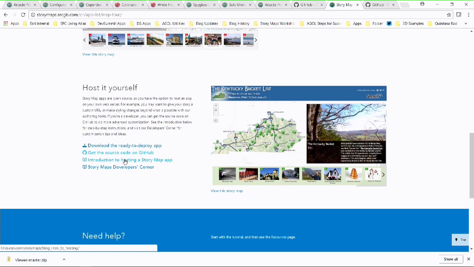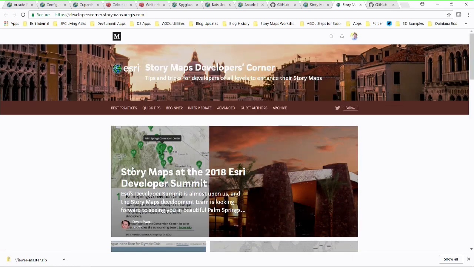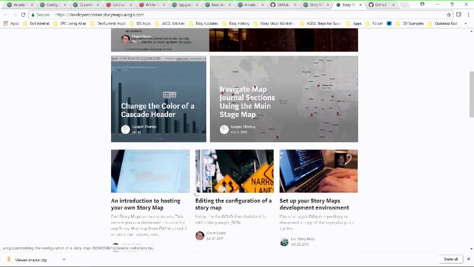There's also an introduction to hosting the story map app, so there are some things you need to consider there because it does include the builder and some other components. And by the way, the source code for some of the story maps isn't trivial. It's actually quite expansive and does require a little bit of learning or expertise. Then there's a link here to the Story Maps Developers Corner, which is that Medium-based blog which covers all sorts of topics for people that want to work at the source code level with story maps. Again, you have to download it and host it in your own environment, and you have to maintain your own updates as you go. With that, I'm going to turn it over to Ian.